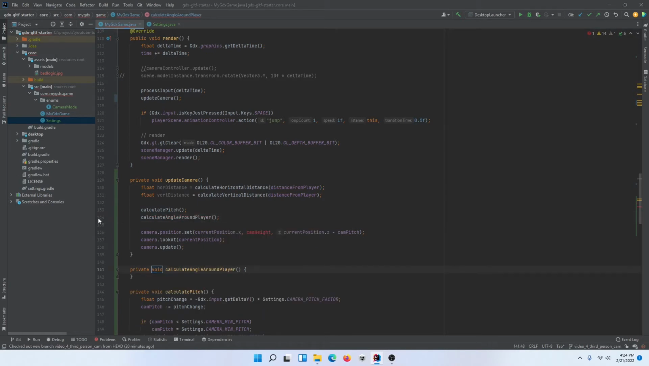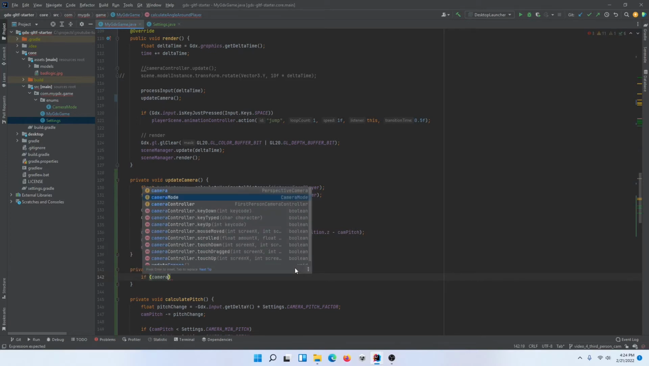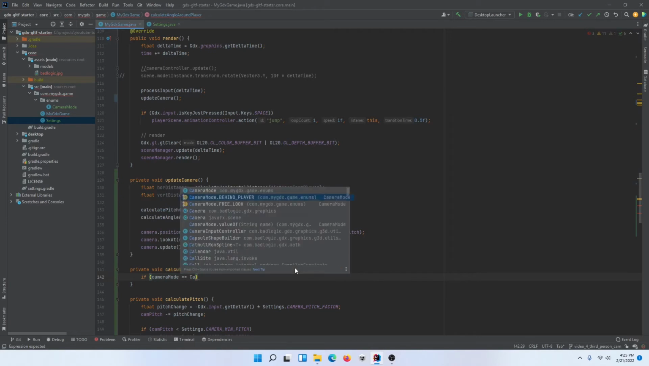And for that, we'll start looking at our camera modes a bit here, because of course the behavior will be a little bit different. If we're locking the camera behind the player, then we're not going to check for the delta movement or the X movement of the mouse and apply it. So first, let's go ahead and look at the free look mode. So we'll check if the camera mode is equal to free look.